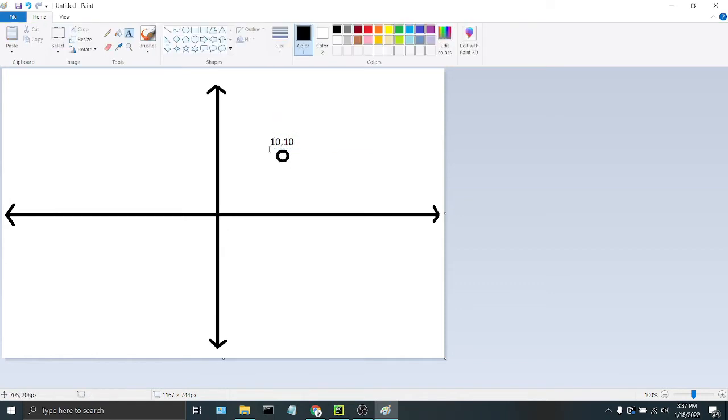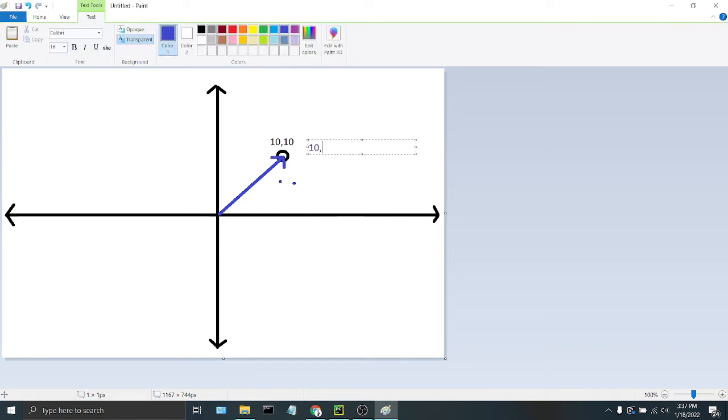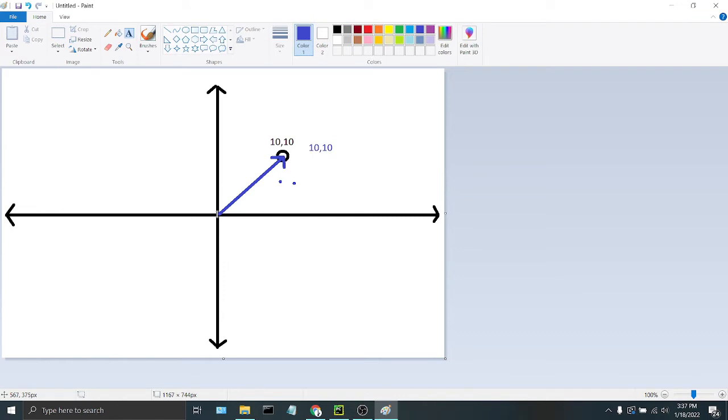The difference between a vector and a point is that the point just marks a location, but a vector, an identical vector of 10, 10, would be a direction to that point here. So this vector also has the x and y value of 10, 10, but it's a direction to that point.